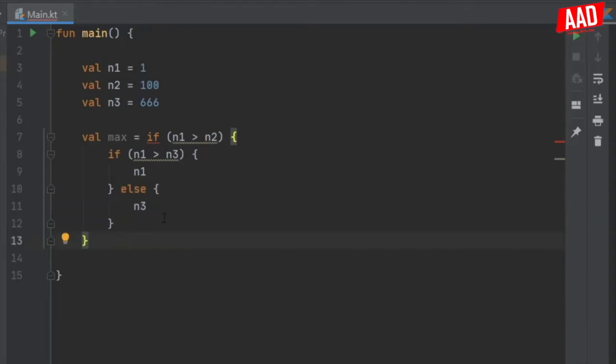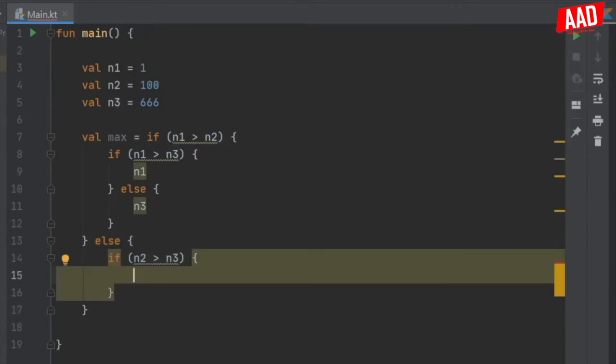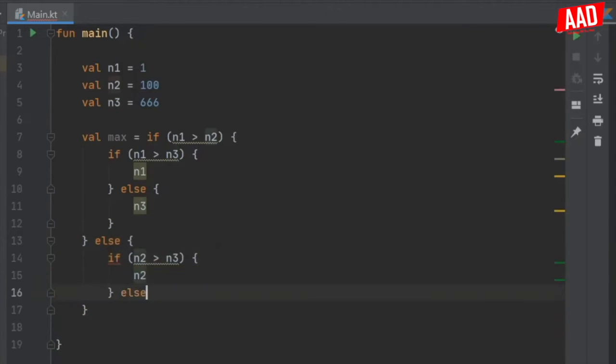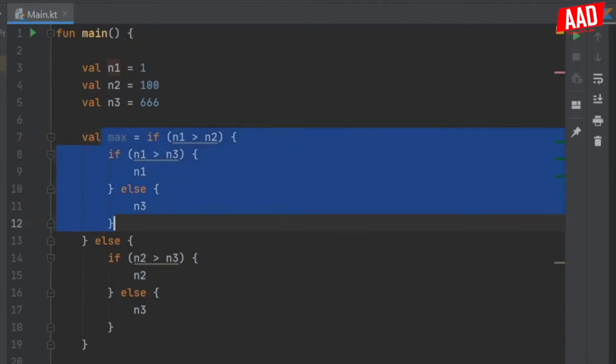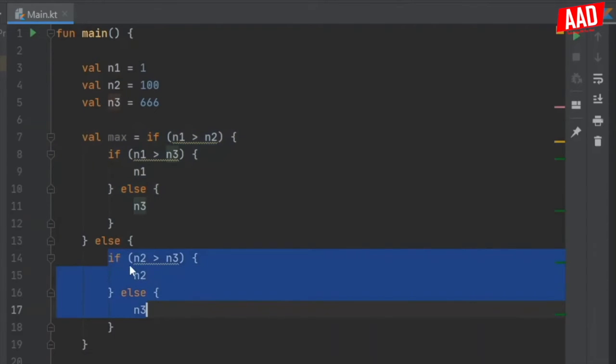And since this is a nested if statement, we still have one more to go for, so we can do else if n2 is more than n3, we will return n2, else we will return n3. So let me explain this real quick. Right here we check if n1 is more than n2. If n1 is less than n2, it will skip this altogether, and it will check if n2 is more than n3, and it will print one of the two results.